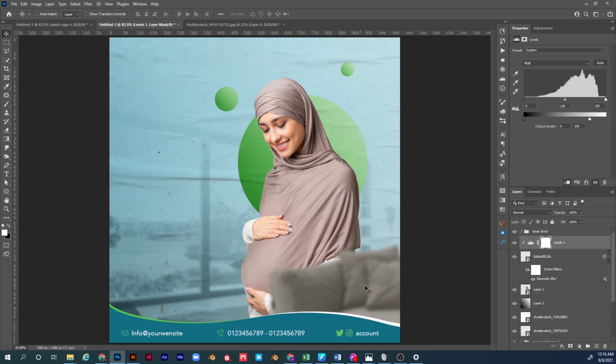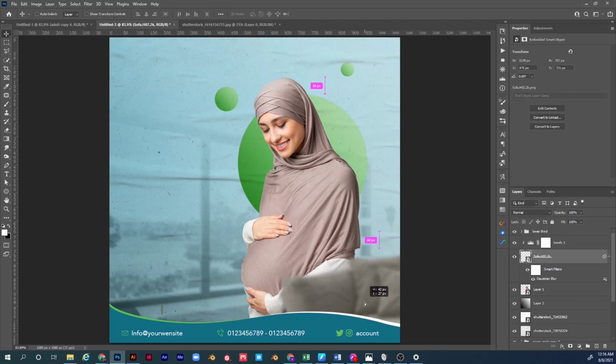Okay, maybe move the sofa a little bit down to not interfere that much with the main subject. I think we are going in the right direction. There is a bit of contrast here between the main subject and the sofa, so we want to blend it a bit more. How can we do this? We check the main subject. Let's rename the layer main subject.